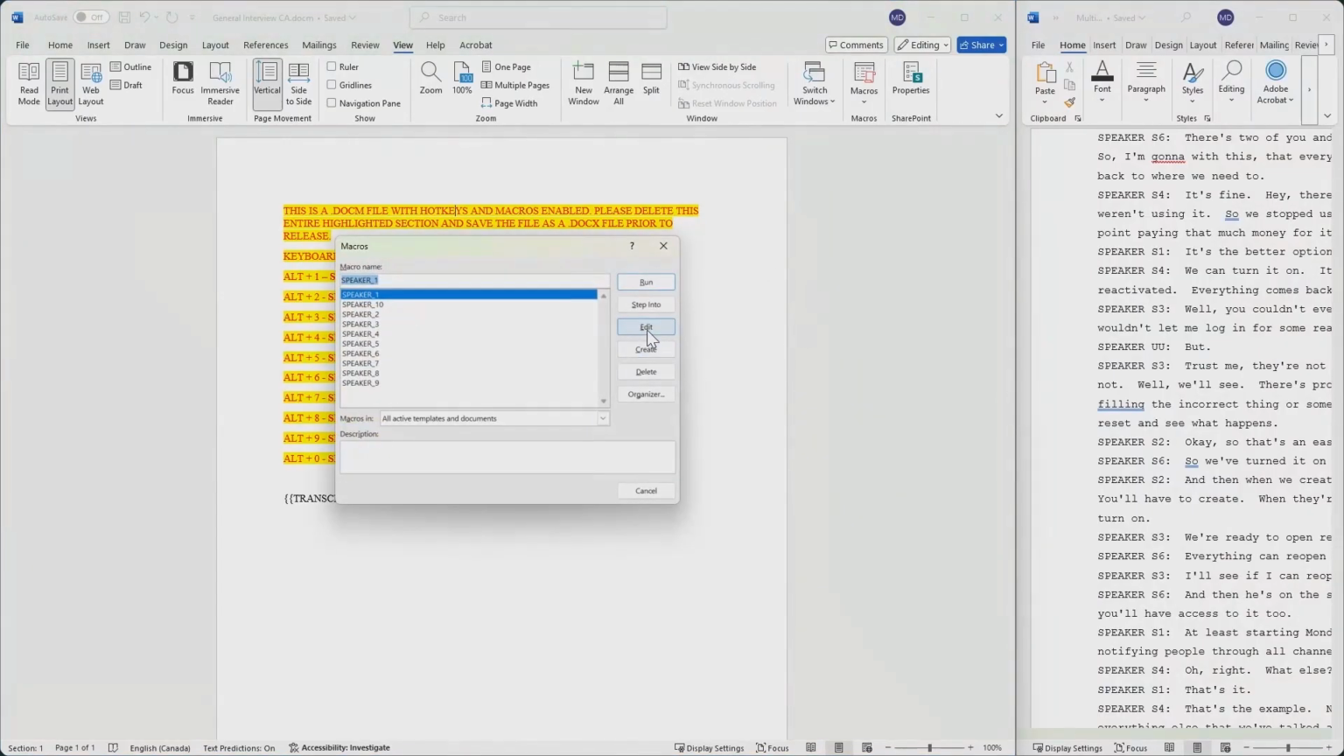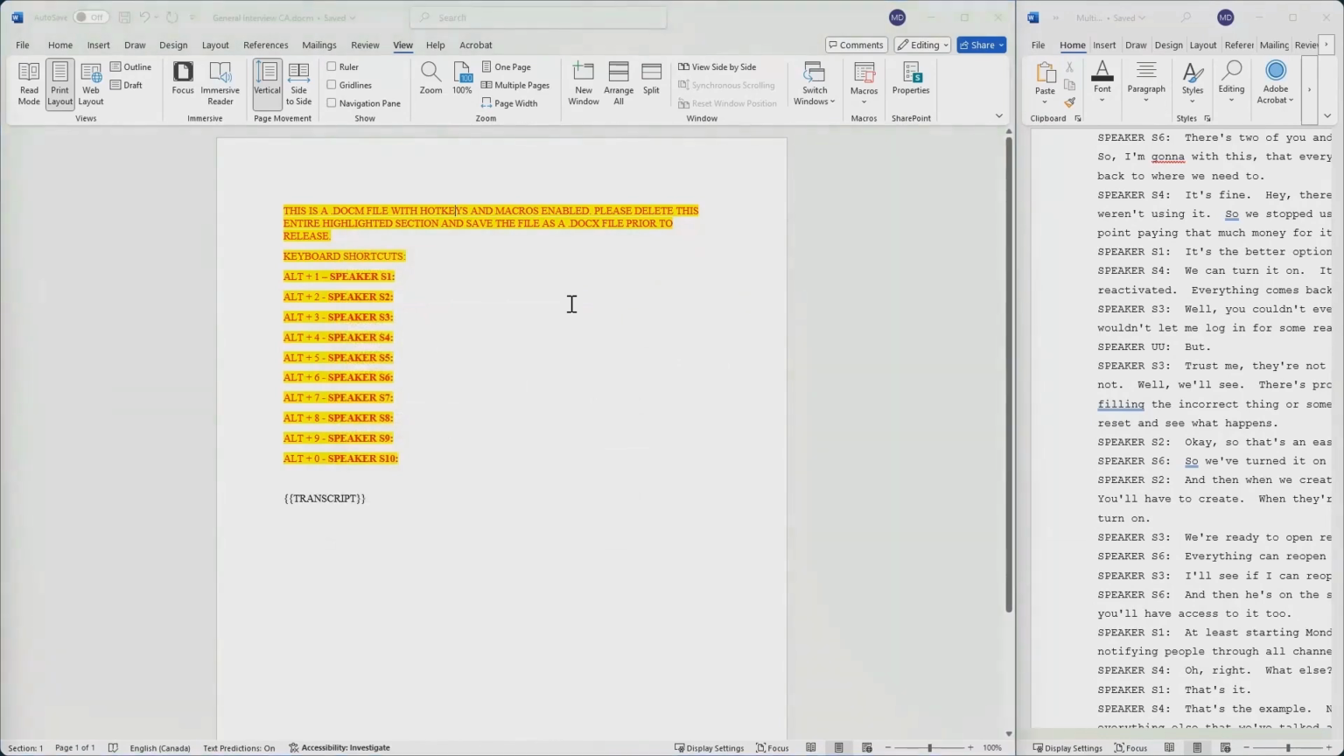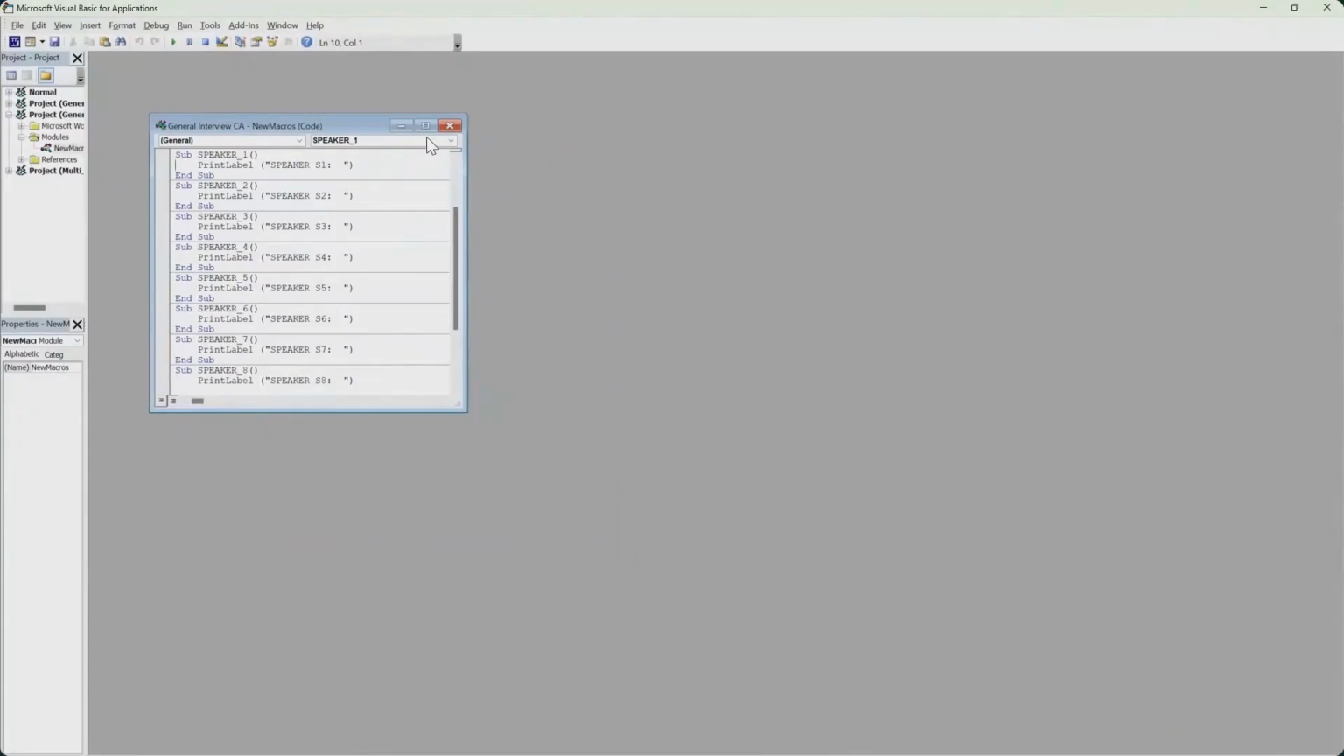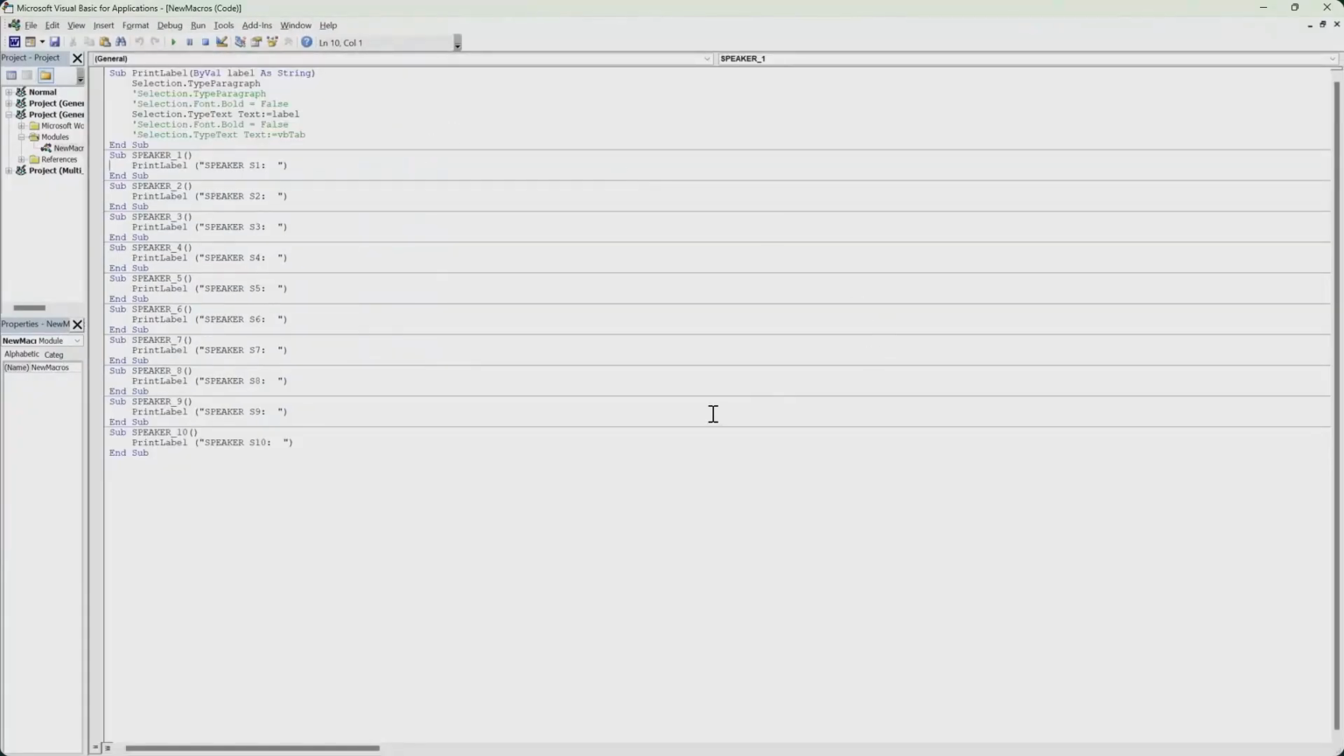If you click on edit, these are all the macros embedded in this document. If you click on edit, the macros embedded in this document will show up, and you can modify them.